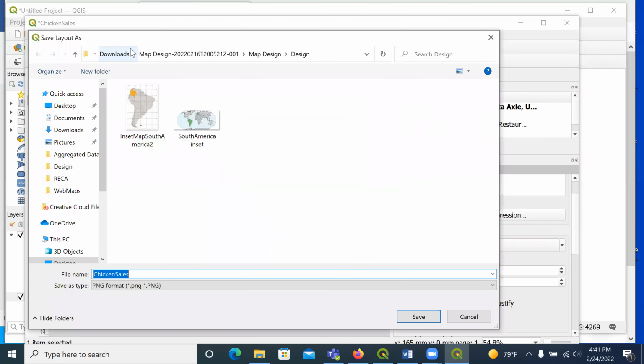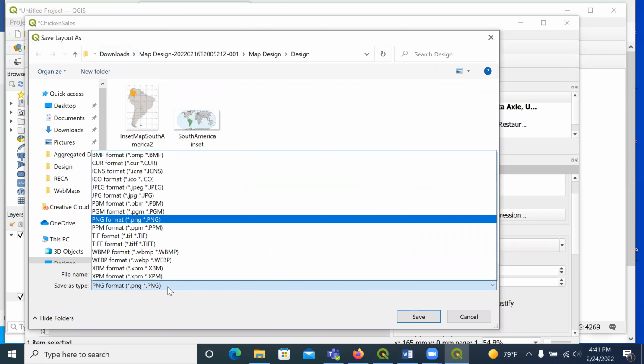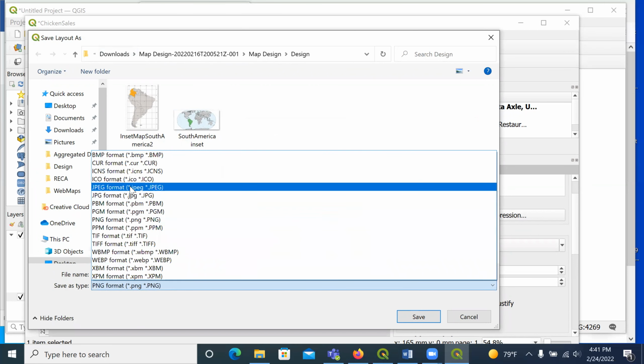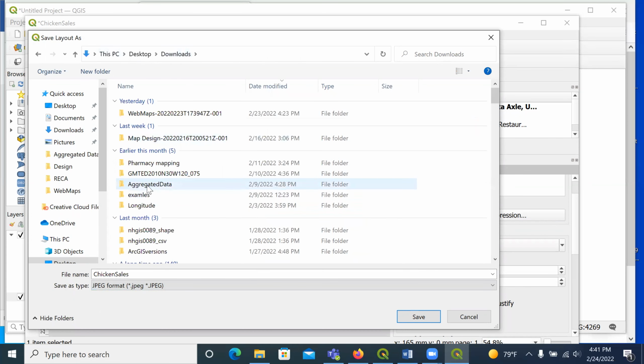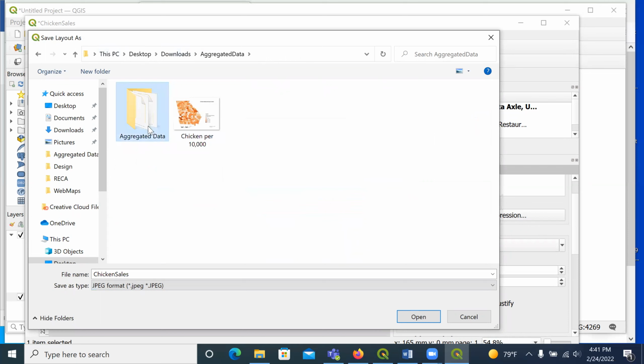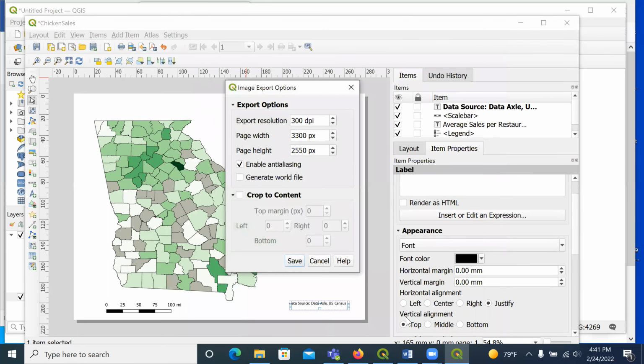So JPEG, I want to put it in the right spot. I see I already had chicken for 10,000 people. And it's going to have the name of what I gave it as the print layout, so that's fine.